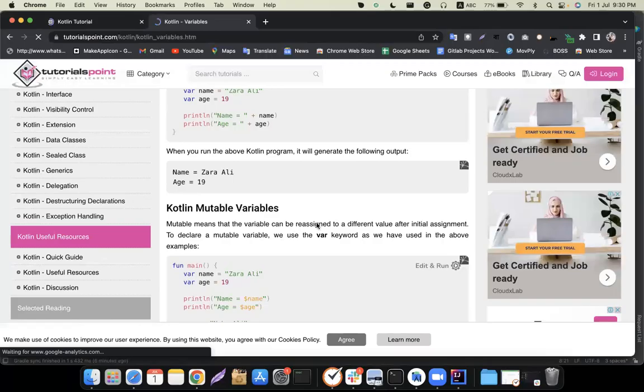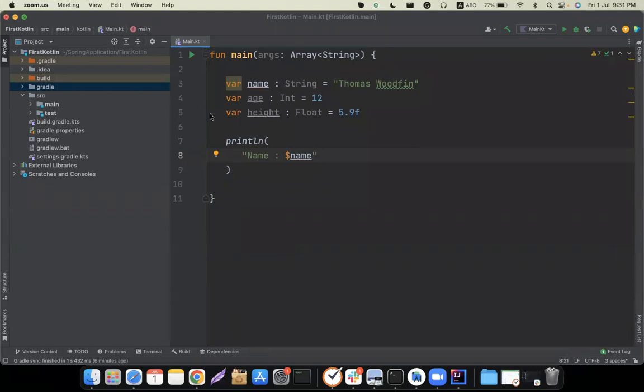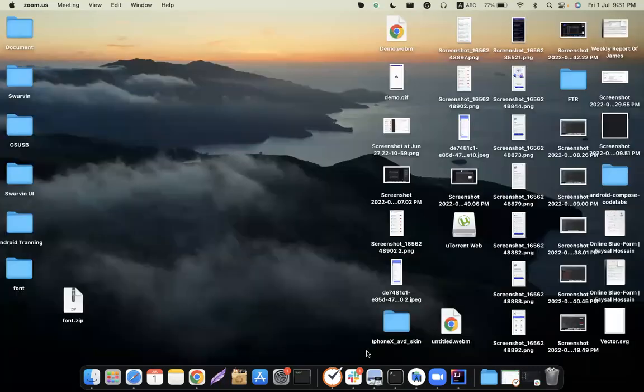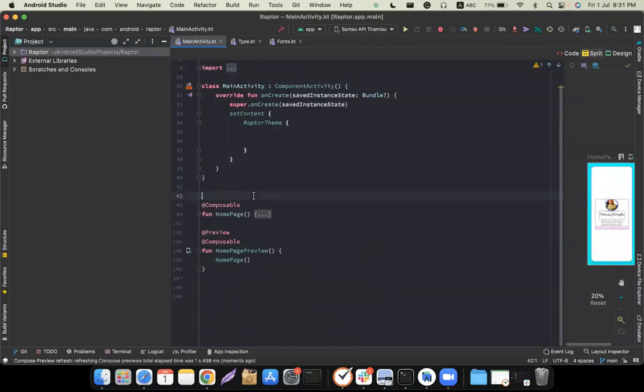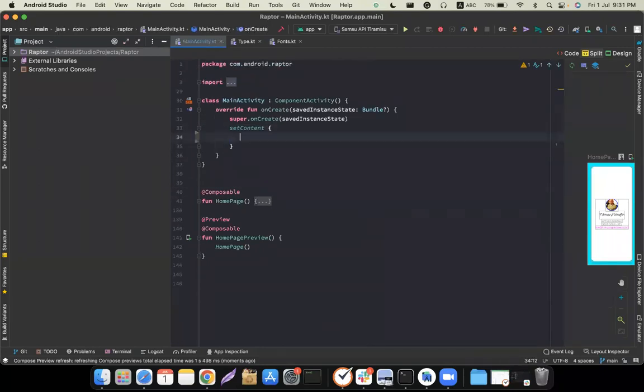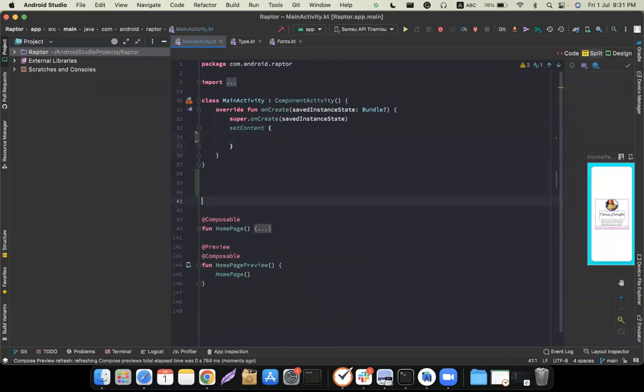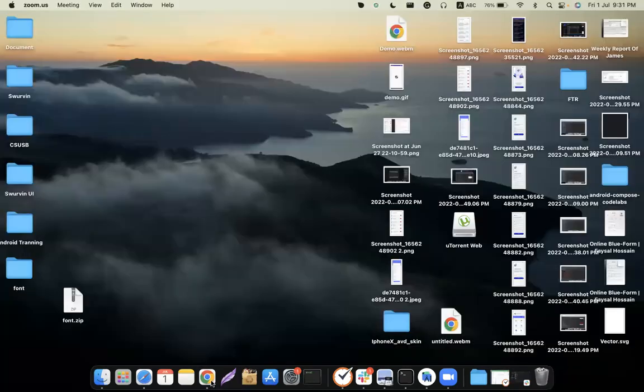Okay, let's go back to Android Studio, and we will see some design stuff. So I am closing my IntelliJ and opening Android Studio. I am opening the project. Okay, so now this is empty. Currently this is empty, nothing is here. We are just creating a new function.